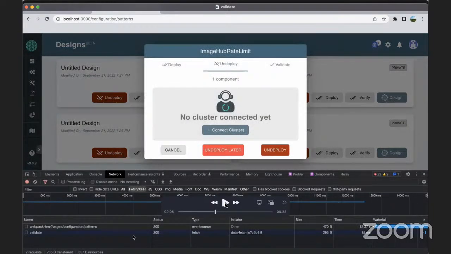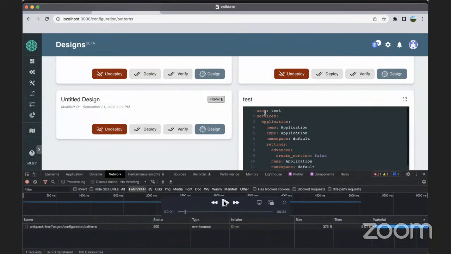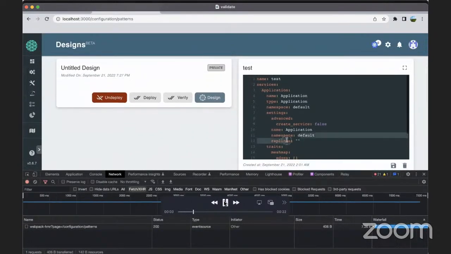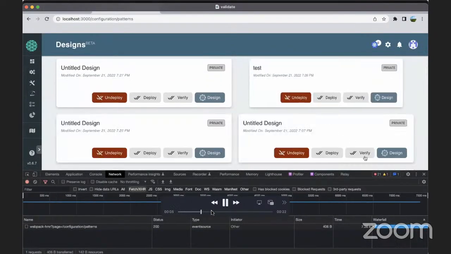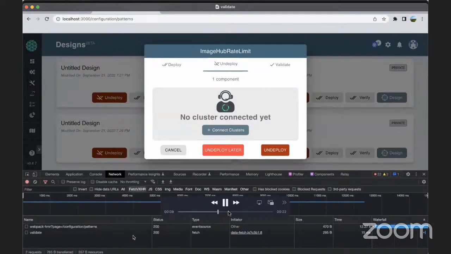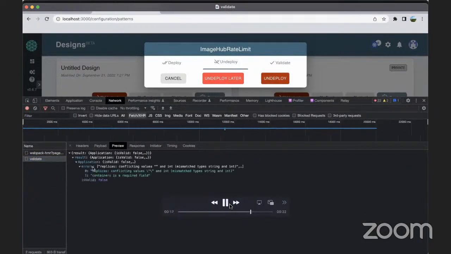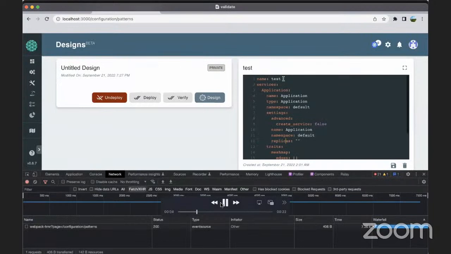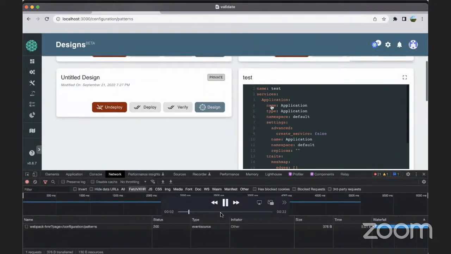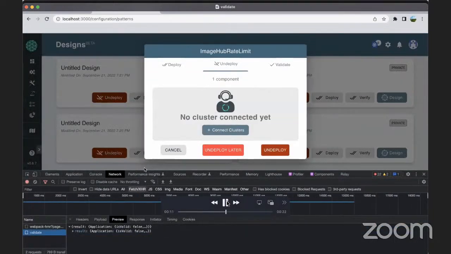In this pattern file, I have made the replicas a string, which is invalid, and then I'm hitting that endpoint, and I get an error that the field is invalid, like conflicting values, and one more error like container is a required field. This is not complete. I have to present the error in the modal that you are seeing here.